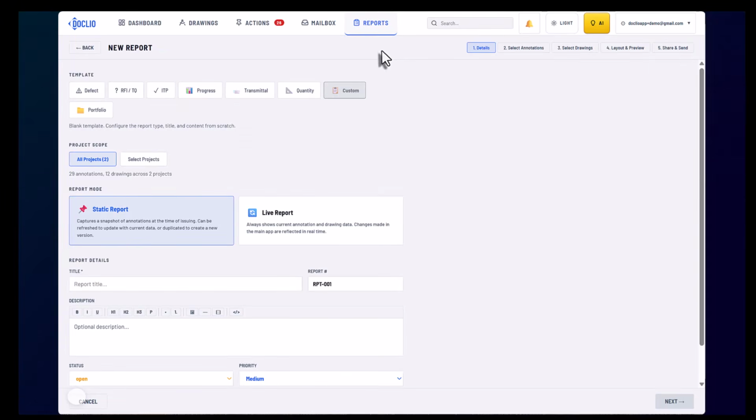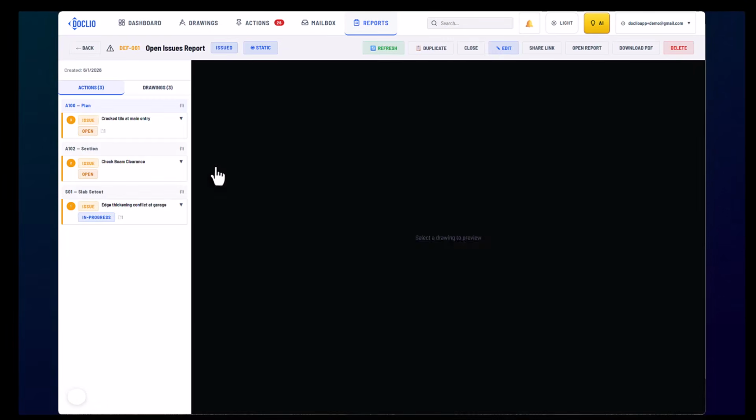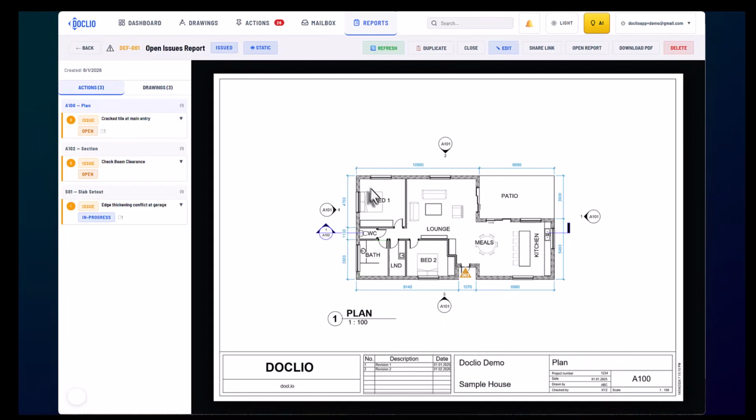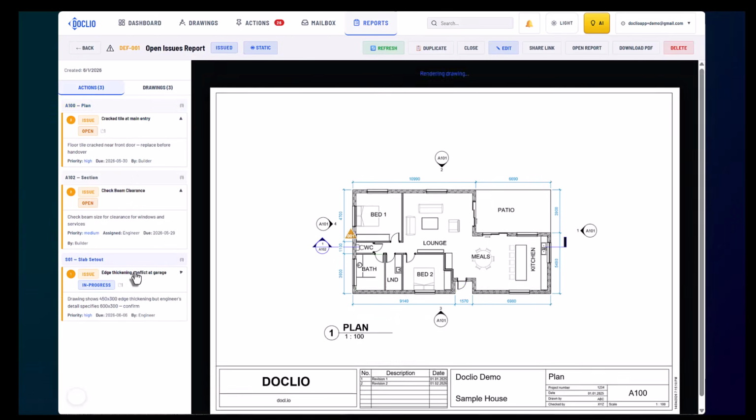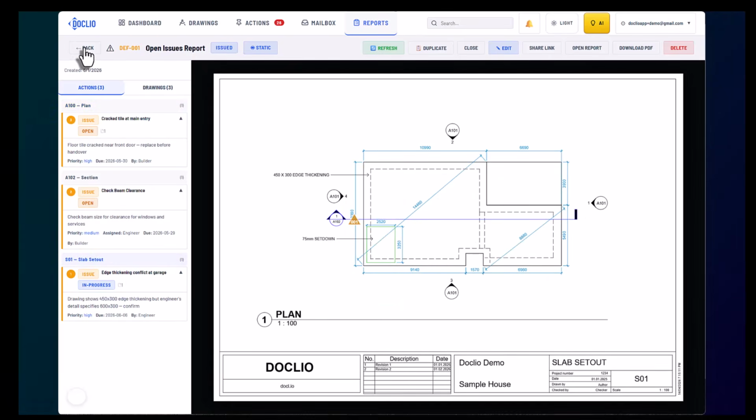Here's a report we created earlier. This report is just showing all open issues. We've got the drawing showing the location and the annotation details on the side. All this can be customized. Let's have a quick look at creating a report.